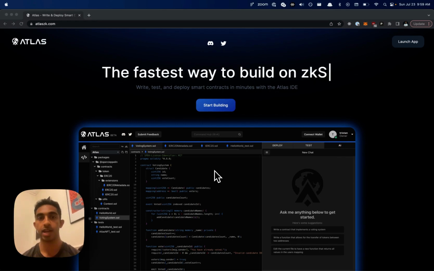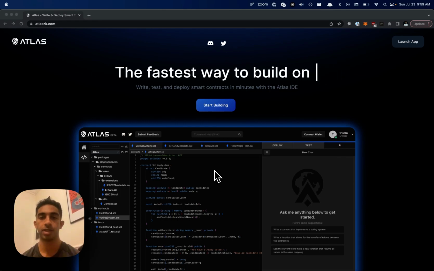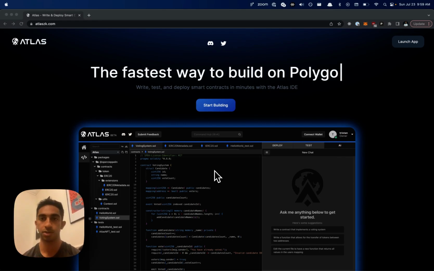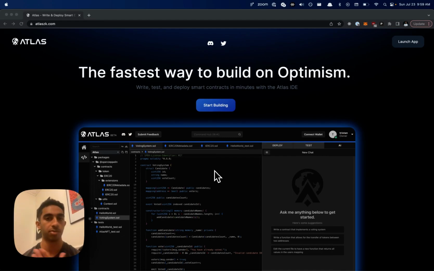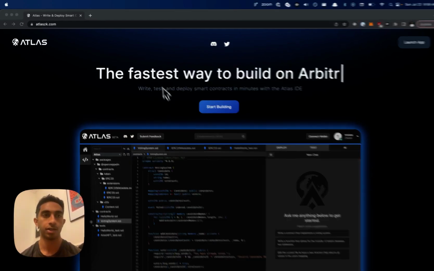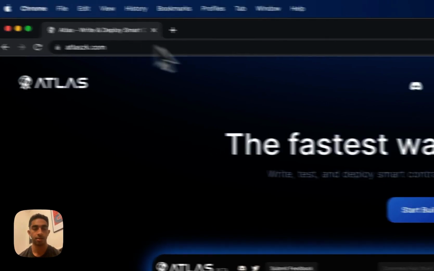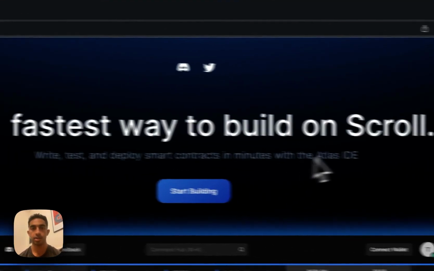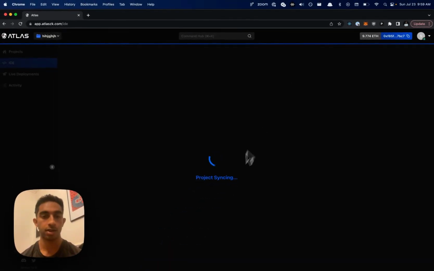Atlas is basically an AI smart contract IDE, so you can tell it to write you contracts or to add functions, and it helps you write it much faster. So you can come to our website, atlaszk.com, and you click Start Building. This is going to take you to our editor.